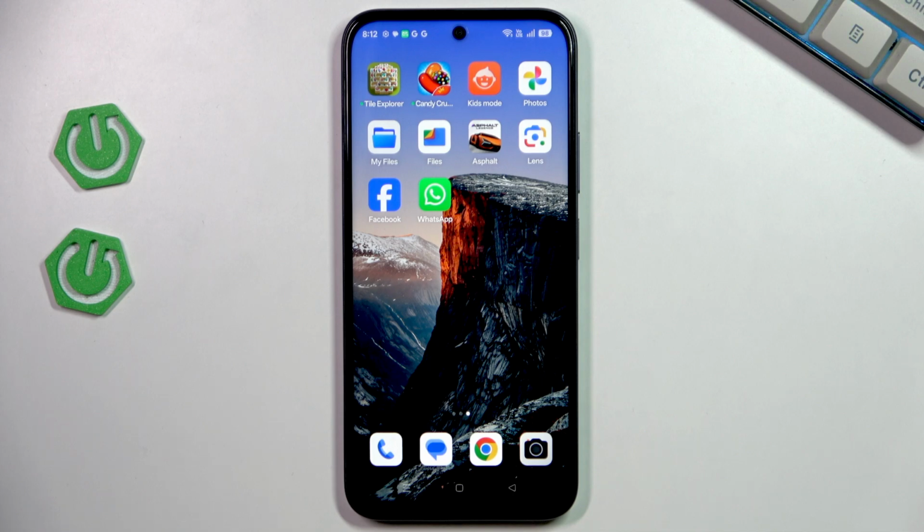Hello, in this video I'm going to show you how to create a WhatsApp backup on OPPO A6x.